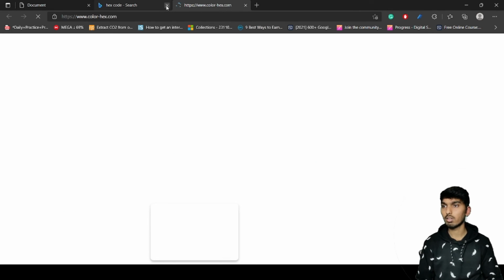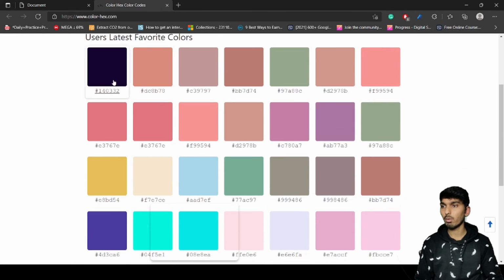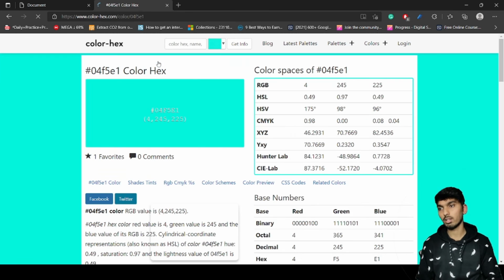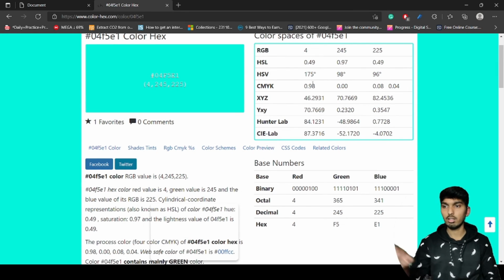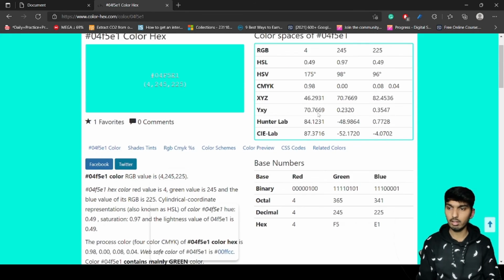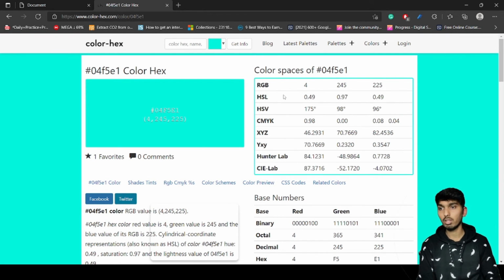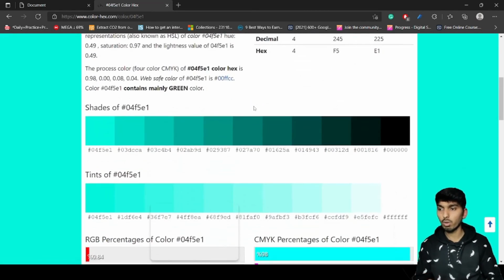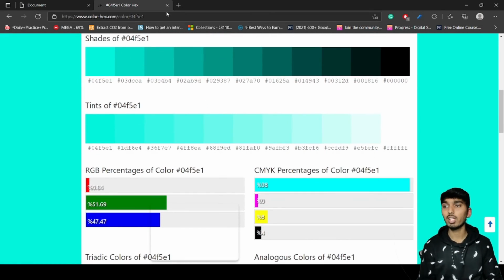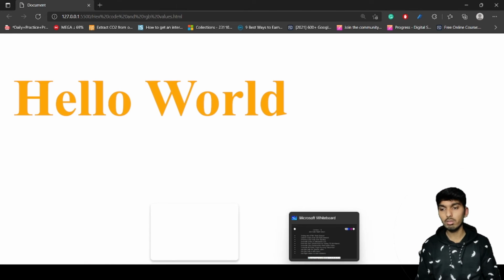I'll click it, and suppose I want this color. Here you can see everything is written: this is the RGB value, then there is the hex code for this, and everything which you want to know about a color is present. So you can explore more by searching all these websites.